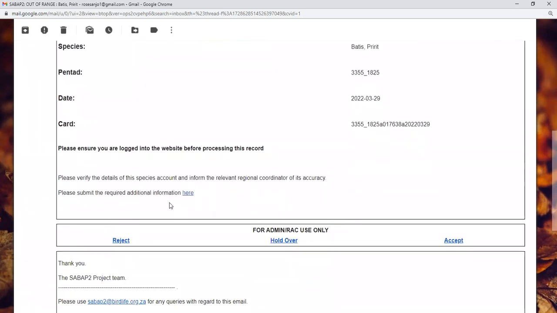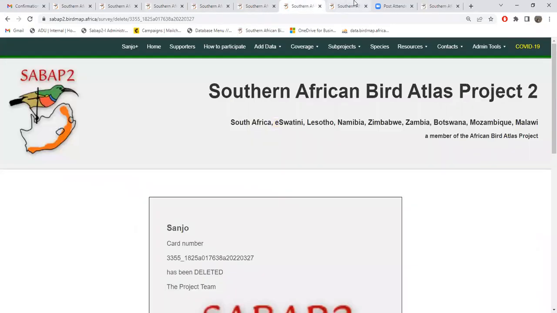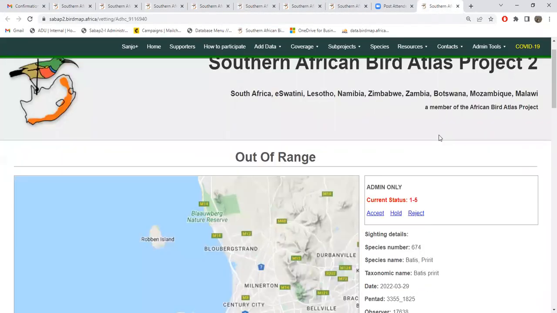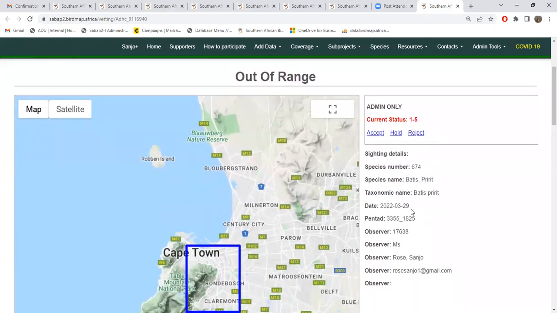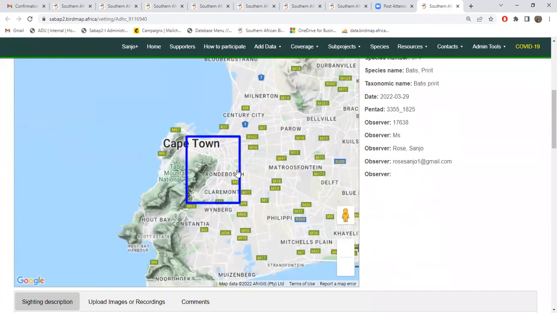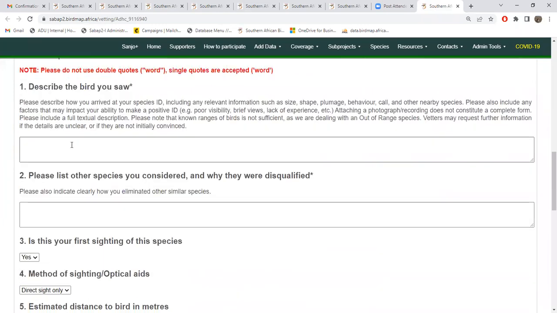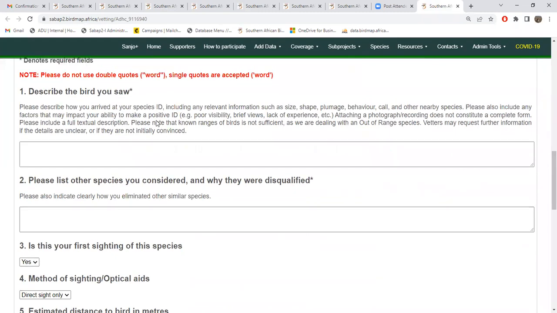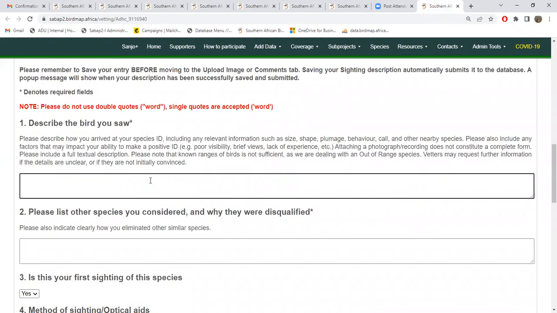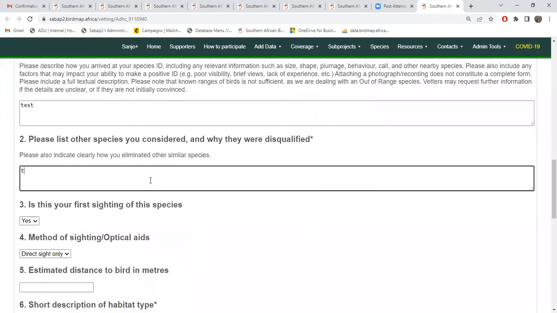In order to fill in the form, you simply click over here on the hyperlink, but you do need to ensure that you're logged onto the website. If you click on here, you'll be redirected to the form that looks like this. Here's a brief summary of the observer, again the little square where you recorded the species, and then the various fields to fill in. Those marked with an asterisk are required. So I'll just fill these in.